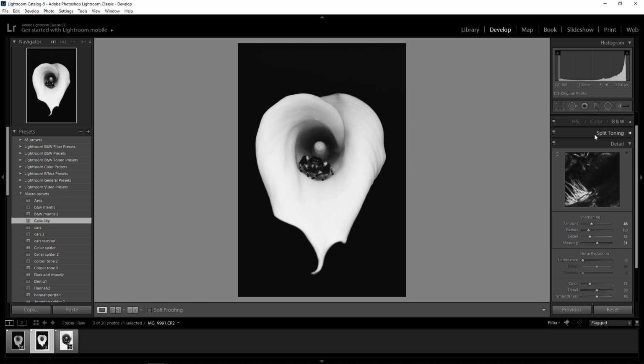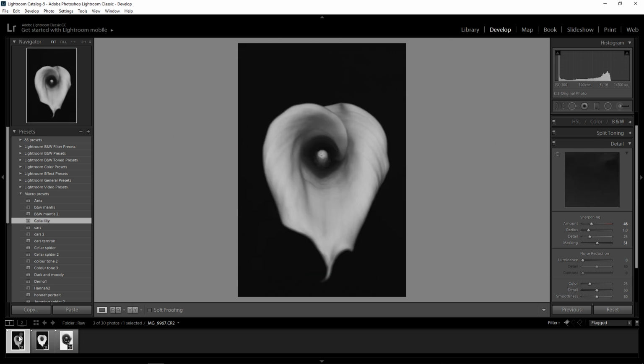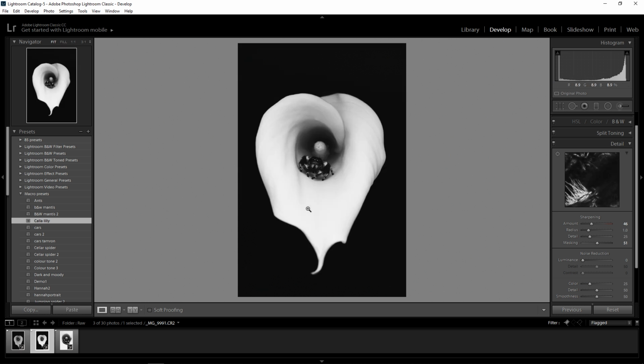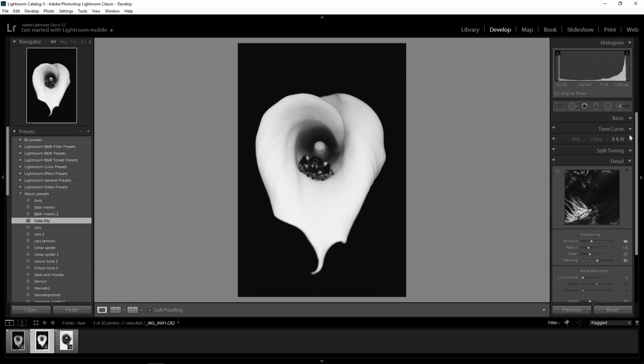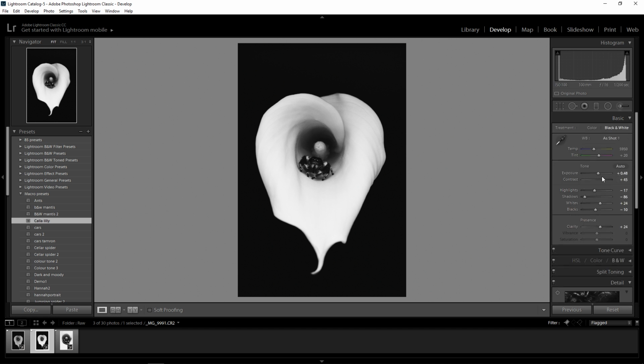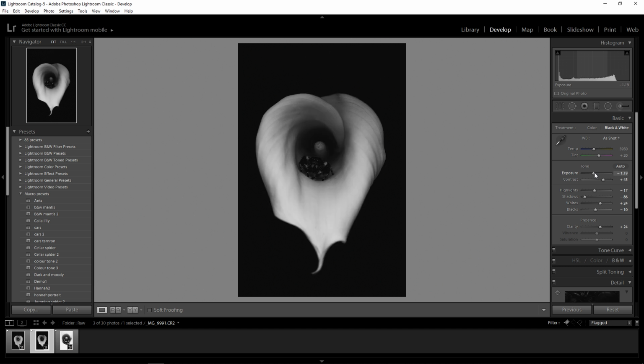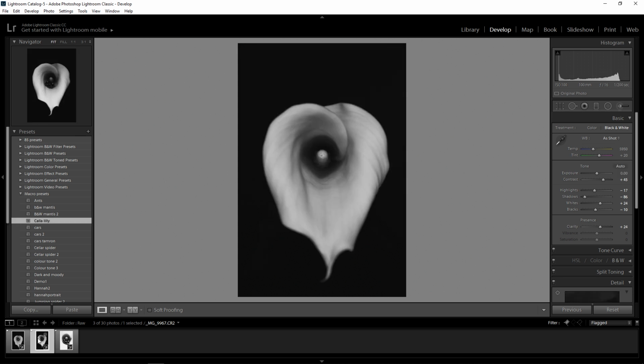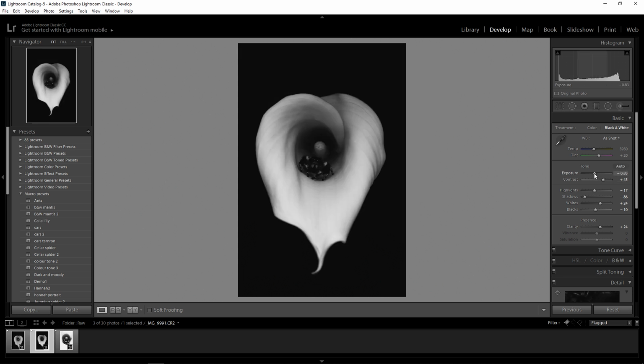Okay, this one's a little bit blown out, so I'm going to try and match this one to the first one. To do that, I'll come up to the basic, and we're going to bring down the exposure slightly. Look at that. A little bit. I'm going to bring down the whites a little bit. I know I did say I was going to blow it out, but I really like the look of this one. Okay.